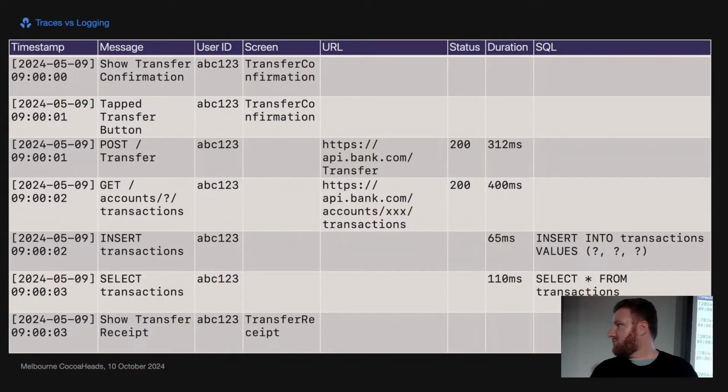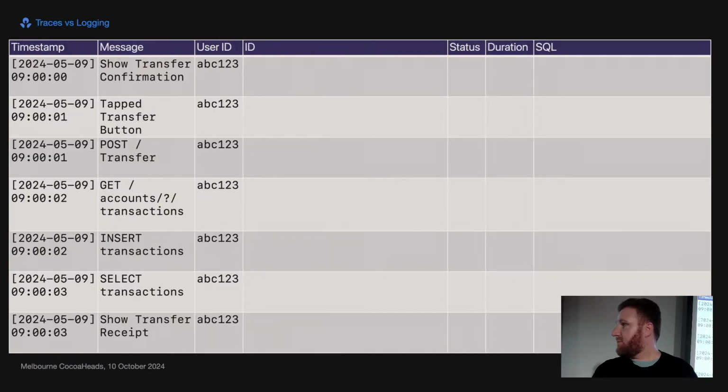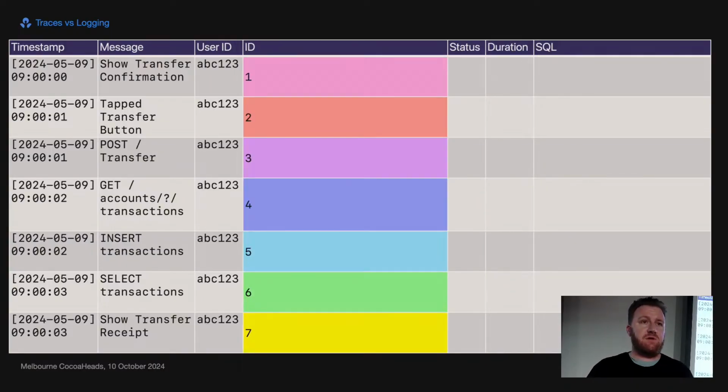So what if we would try and add some relationships between these? Let's just clean this up a little bit to make it easier to follow. First of all, let's add a unique ID for each of these log entries. Typically you would use a UUID, but UUIDs don't go well on slides, no matter how small you make the font. So we're going color-coded, and we're going with a straight number. Makes it nice and easy, right?